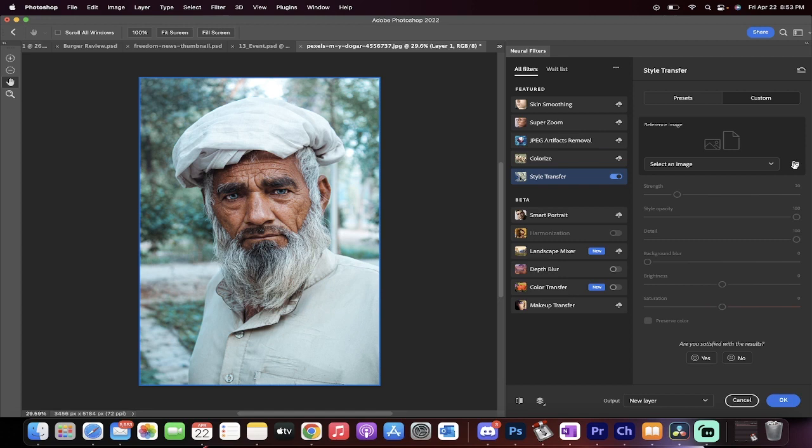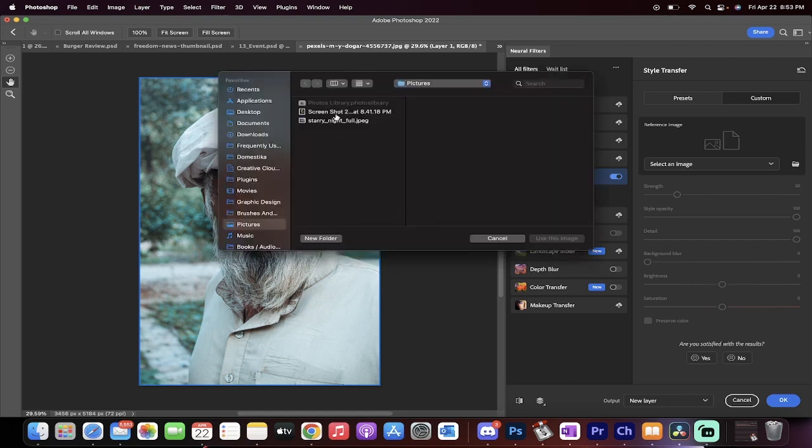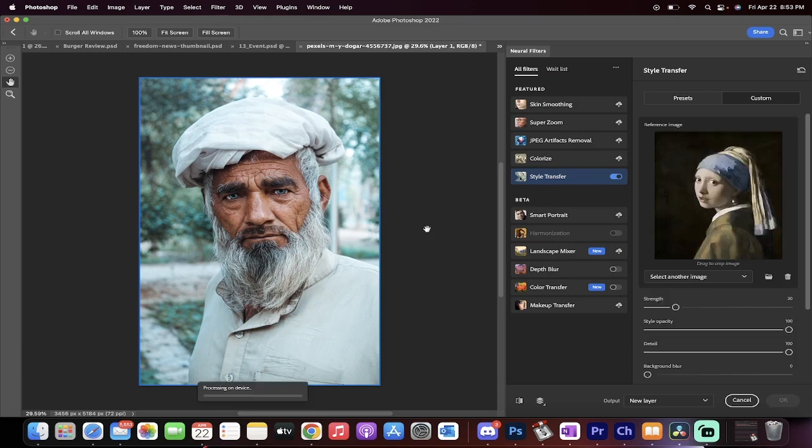So I've got a painting by Vermeer. I'm going to left click here on this little button. And then you'll see that when I bring it in, I've got Girl with a Pearl Earring by Johannes Vermeer from 1665. This is the reference image that I want to use. This is the painting style that I want it to look like.